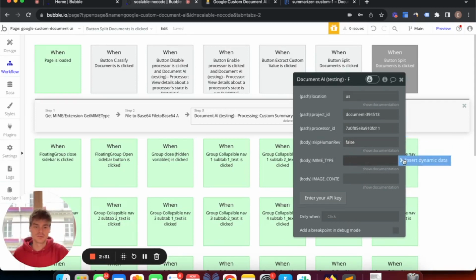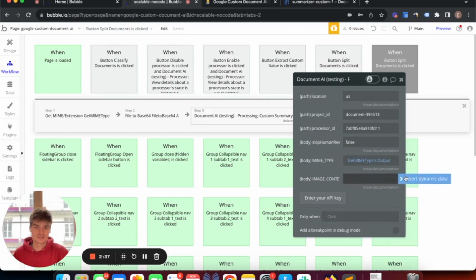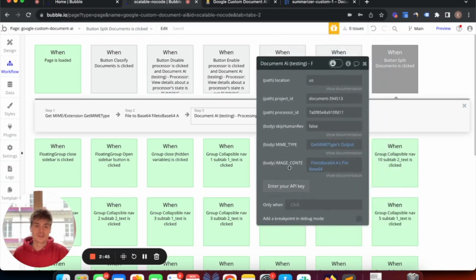For the mime type, you can get it from this element, the output, and the image content, same here. So you have base64. Here it is. Now you're all set.